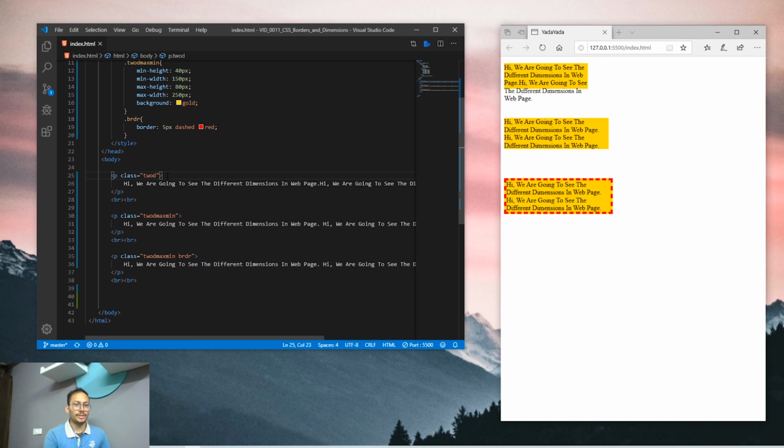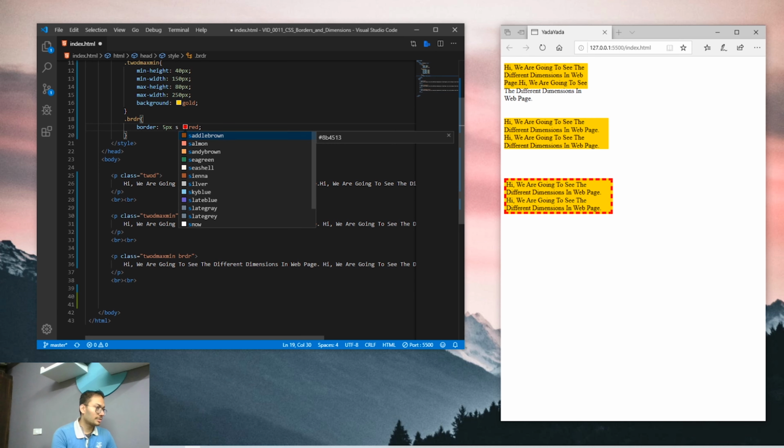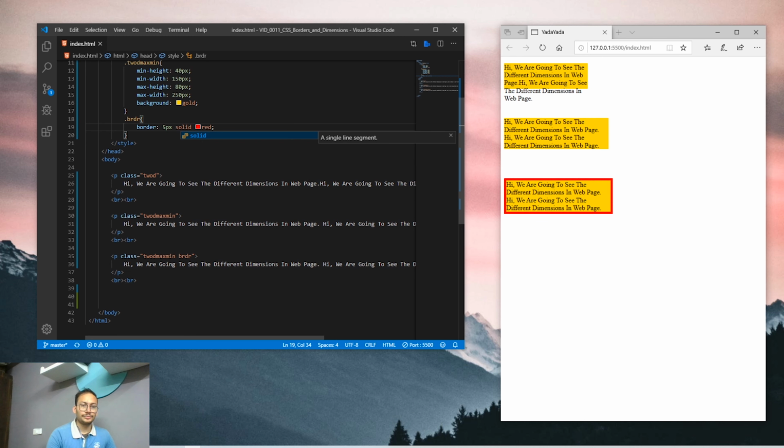I will hit save, and this is the final result you're going to get. And we'll just make it solid again and we'll save it. So there's one more property in this dimensions and borders topic, and that is the curvature of your element. Curvature of an element is basically how rounded your element is, and that roundness we can set using the property called border radius.